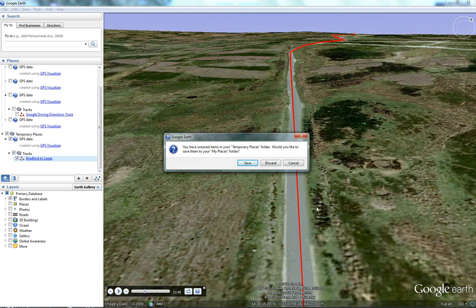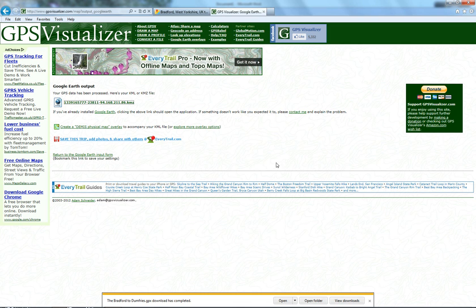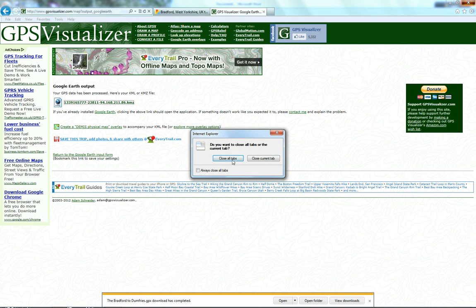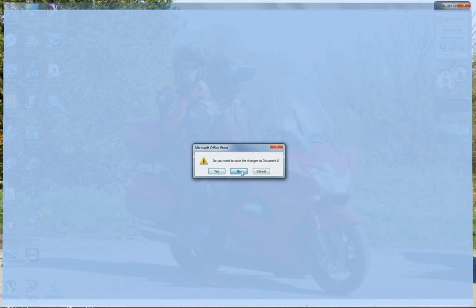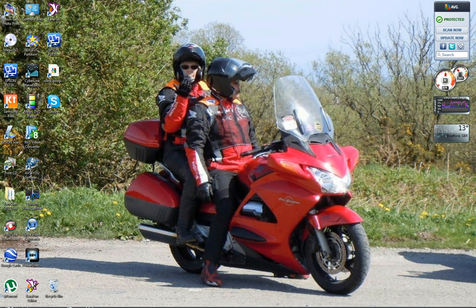If we come out of it, it'll say, do you want to save it? For this lesson, I'm going to discard it. But basically, that is how you do GPS from Google Maps.